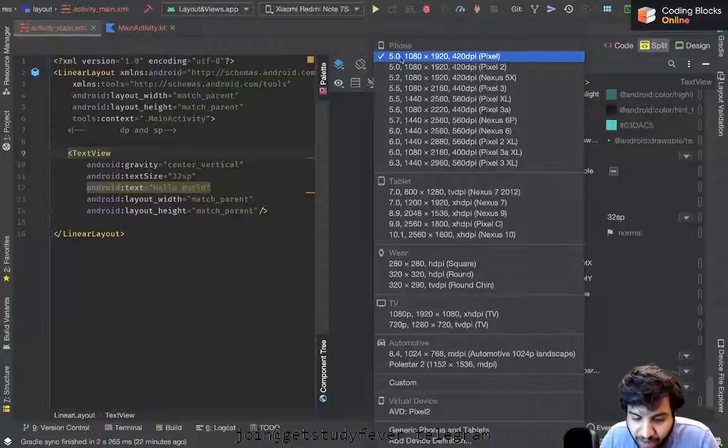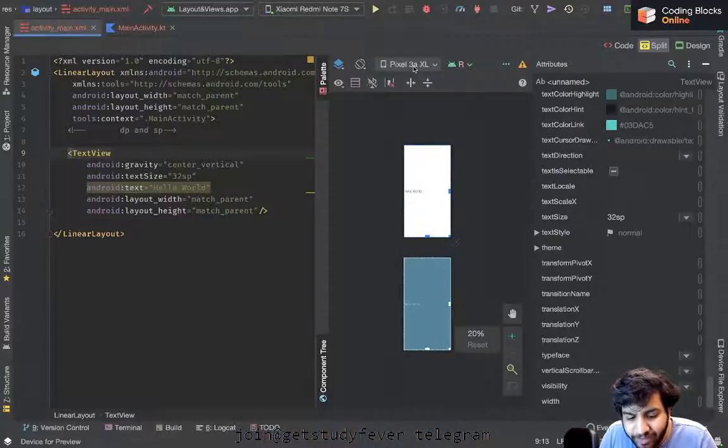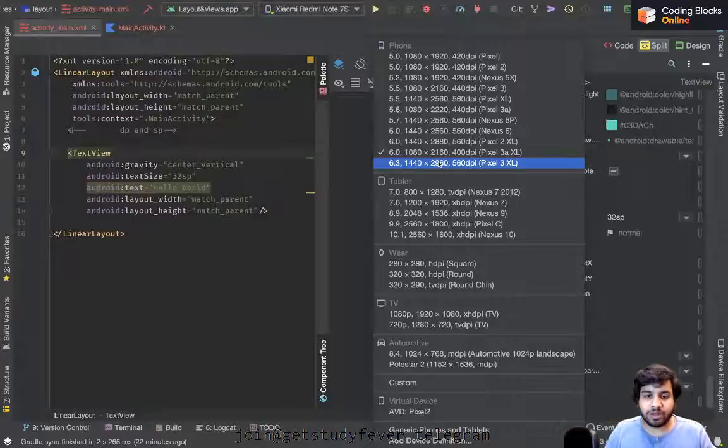We have something like a 5-inch screen, then 1080 by 1920, the aspect ratio of this phone. Then we have something called 420 DPI, then 400 DPI, then 440 DPI, then 560 DPI, then 440, then 400 DPI as well. So what do you mean by DPI? Whenever you use a phone, it generally has a different set of DPI, or density pixels.